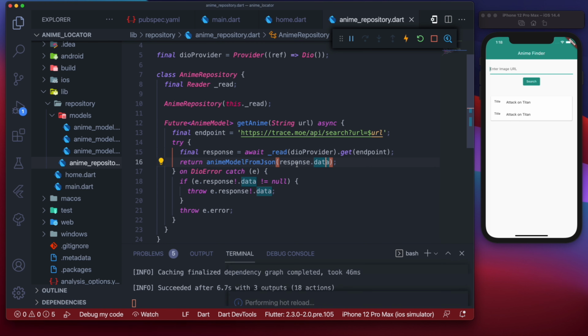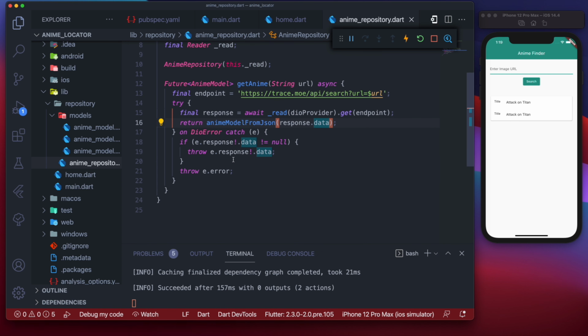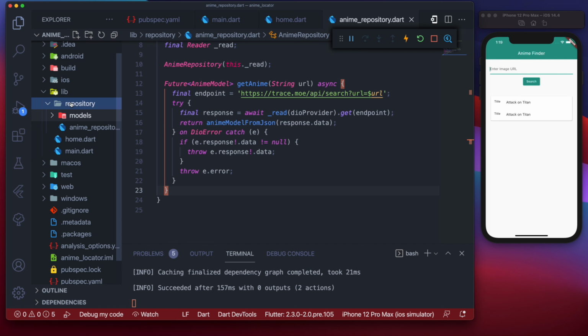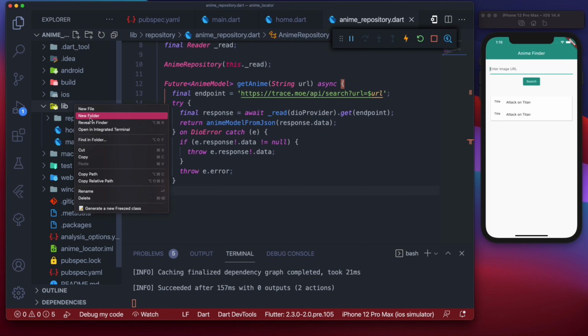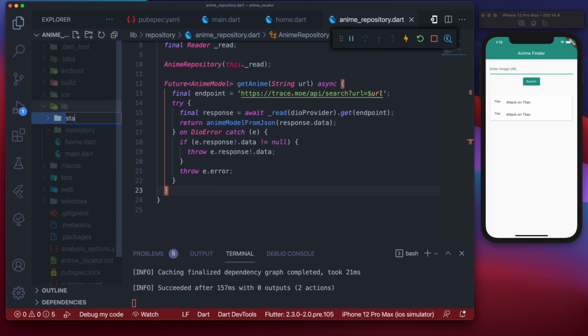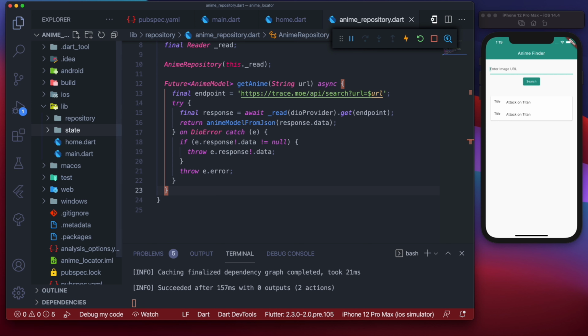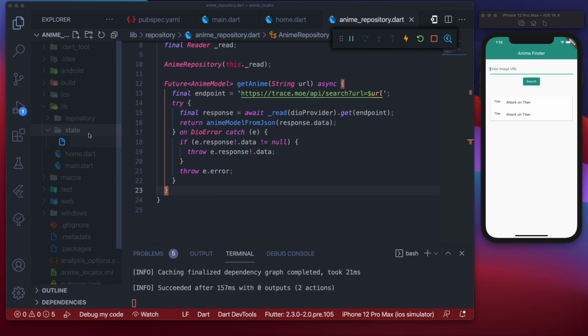So we have our repository here, and the next thing we need to do is to create our notifier, request notifier. So we are going to go to the lib folder and create a new folder called state, and in the state we are going to create a new file and call it request_notifier.